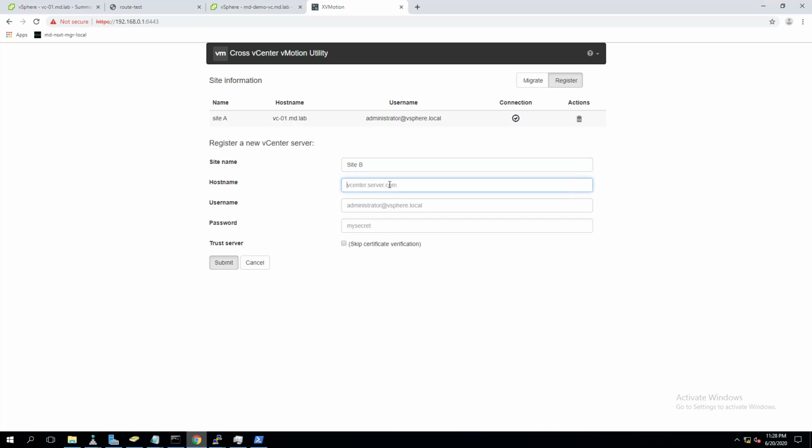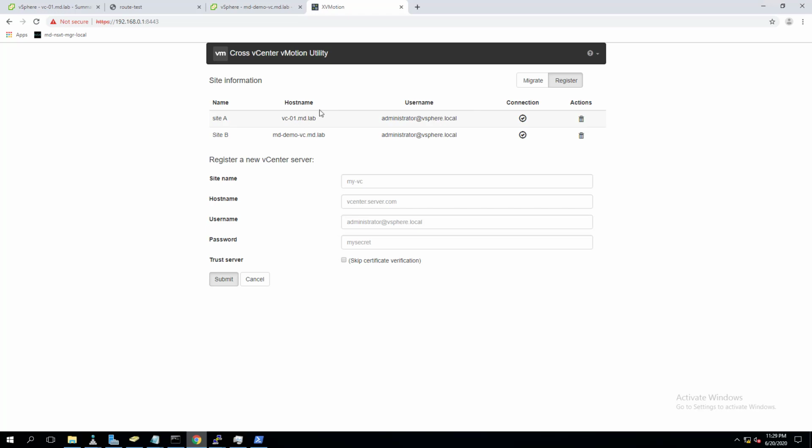Let's add my destination vCenter server. Specify site B, specify the host name of the vCenter server, and specify the username and password of the destination vCenter server where we want to migrate the virtual machine to. Similarly, we can add multiple vCenter servers into this utility, so that we can migrate the virtual machines across the vCenter servers. It provides complete inventory details of source and destination vCenter server when we try to migrate. So we have registered site A and site B, which are the two vCenter servers.